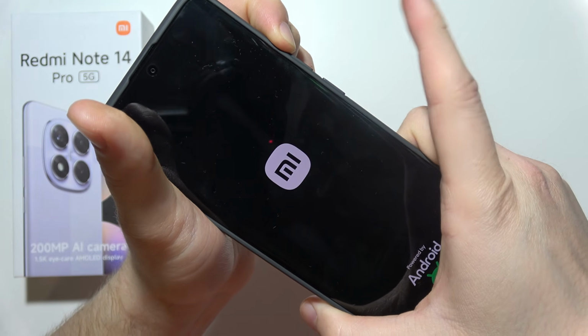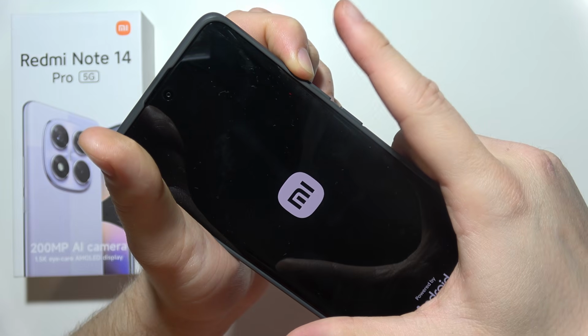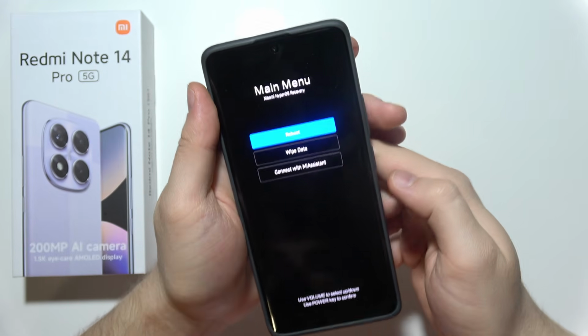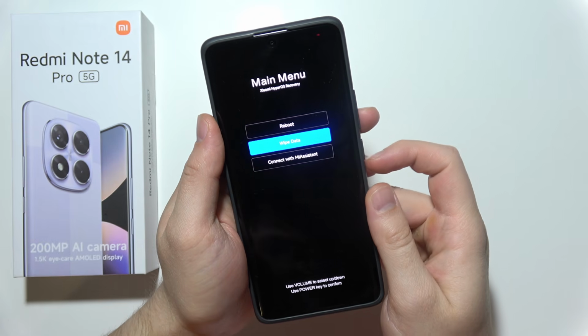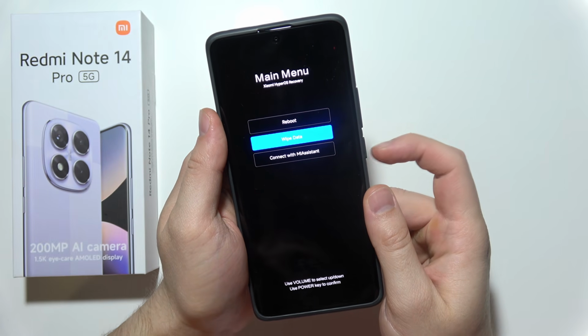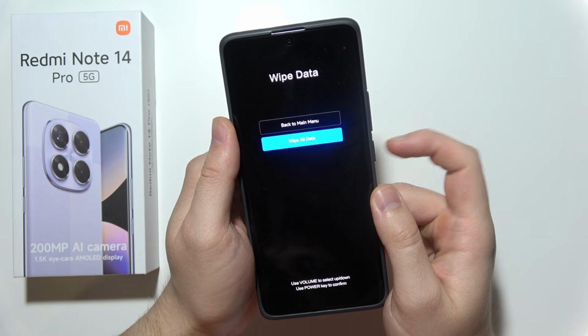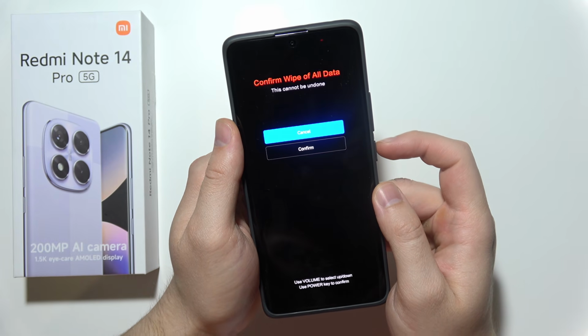When the Mi logo appears, release power key, but keep holding the volume up button, just like this. Now you have to scroll into wipe data with volume down button, click power key to select. Scroll with the volume down button and select wipe all data by using power key.